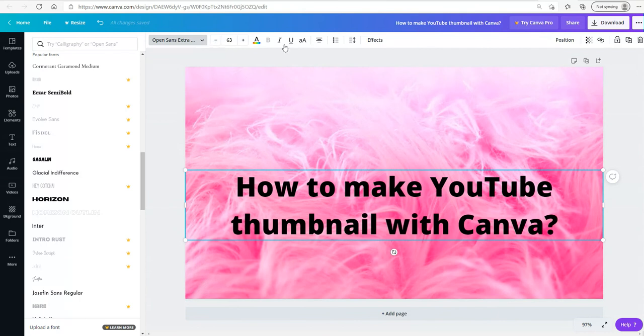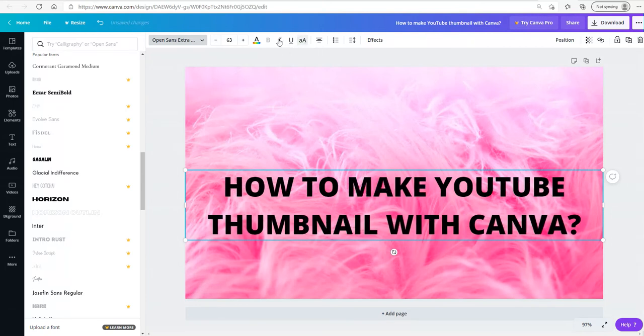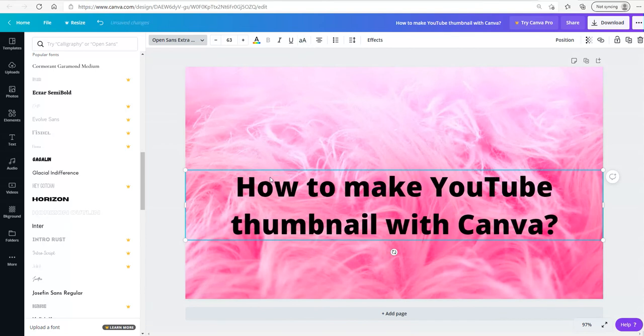Suppose this font size is okay, right? Italic means I'm not going to make it italic or underline. This one is for the uppercase. All letters are in uppercase. If you want your original case, just click one more time. This is our heading, how to make YouTube thumbnail with Canva.